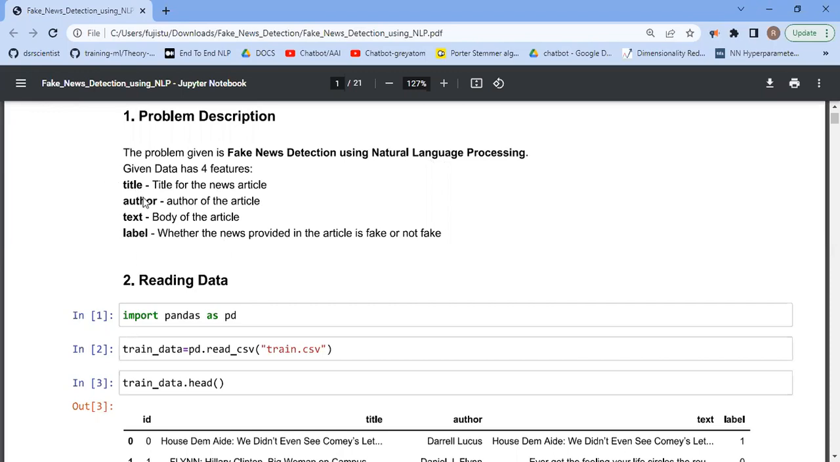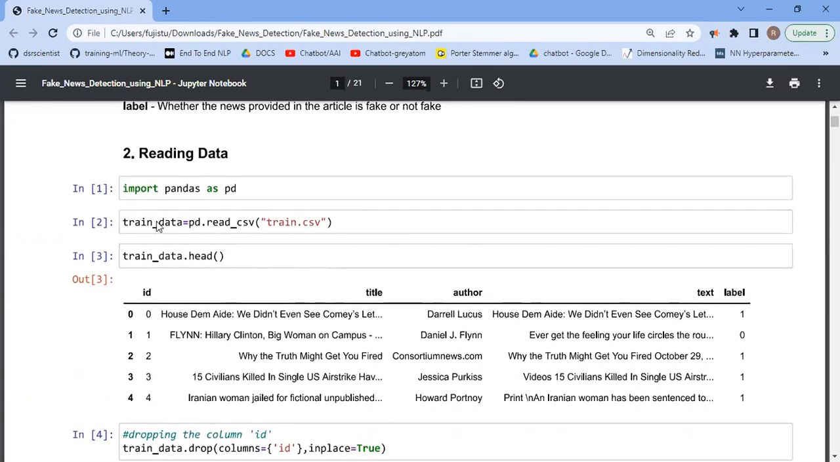All right. So this is the problem statement, and your data contains first the title of the news article, next the author, third the body of the article, and finally the label. So label basically tells you whether it's fake or not. All right, so we'll import these standard libraries like pandas, read the data frame. Since it's stored in a CSV format, we'll use read underscore CSV, and then we'll check the first 5 entries of the data set.